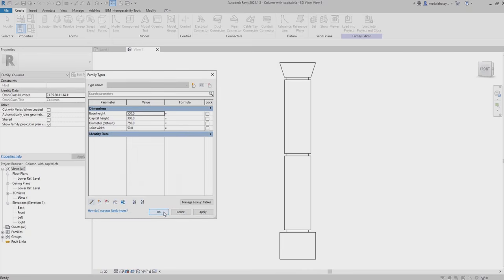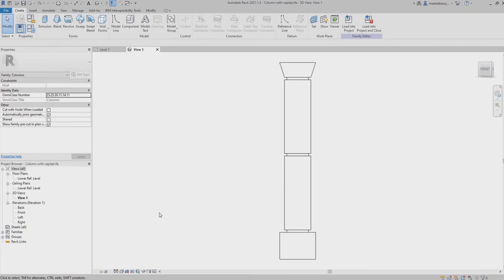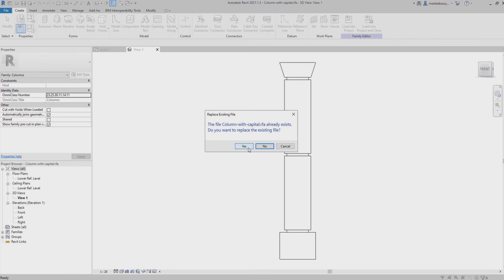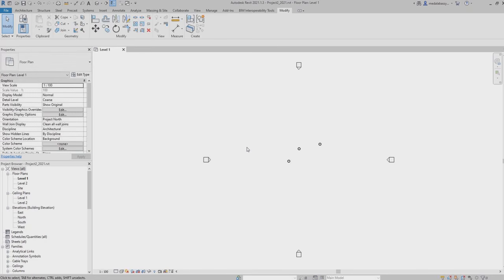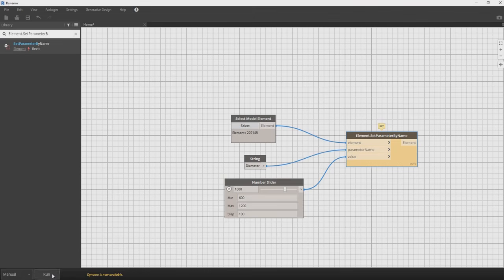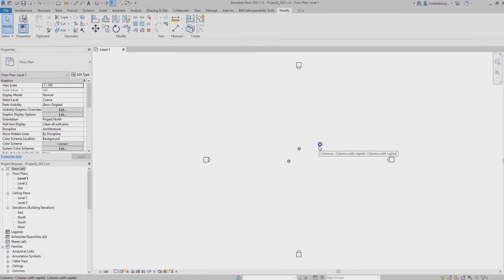instance and select OK and another OK here, and then load it into the project and then select yes. I'll replace the file and then I need to override the existing version and all its parameters. Now the file should work again if you run it in Dynamo, so I'll just rerun it. And now the run is completed. So if you check again in the project, you'll see that the diameter has increased.